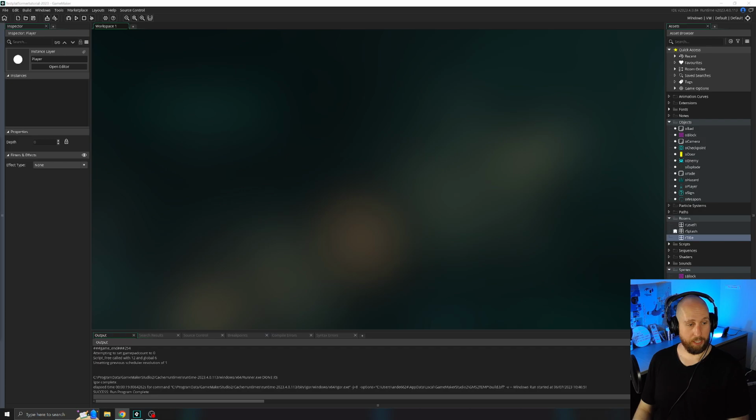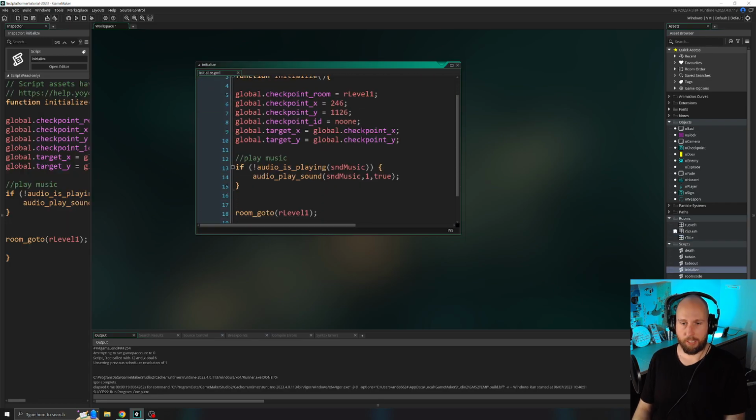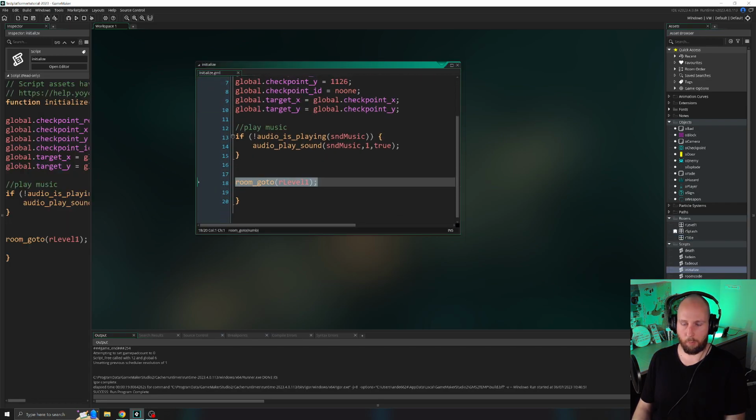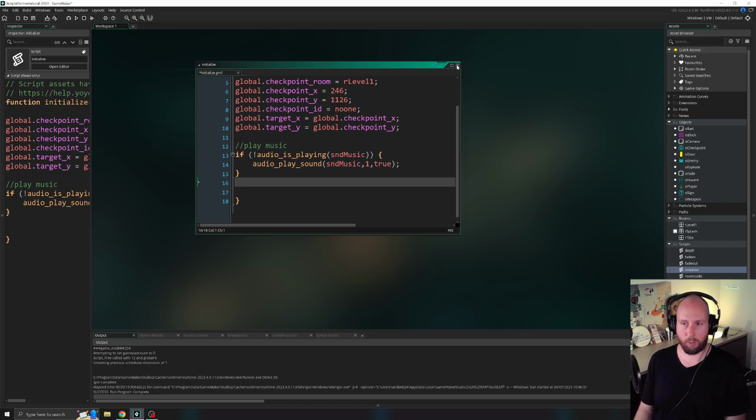Now we're going to add some start screens. In the initialize script, scripts, initialize, delete where it says go to our level one, just to remove that. Don't need it anymore for what we're about to do.